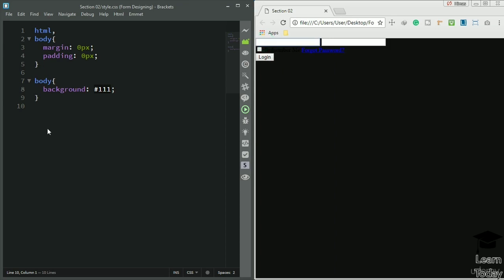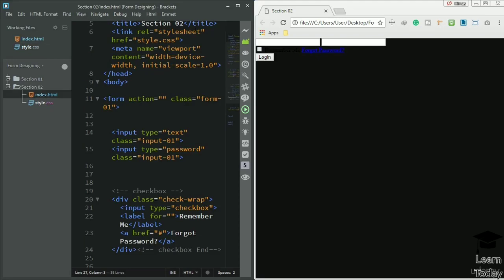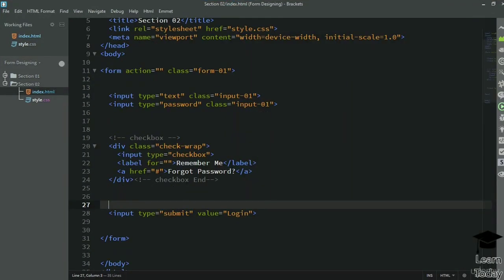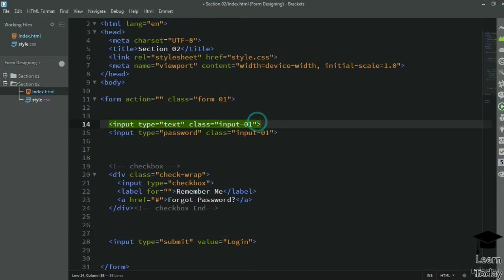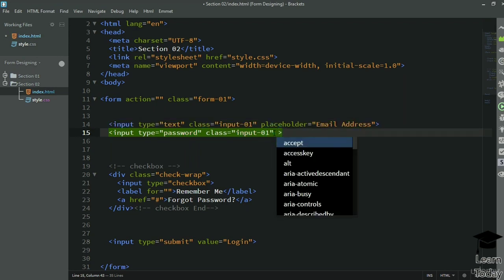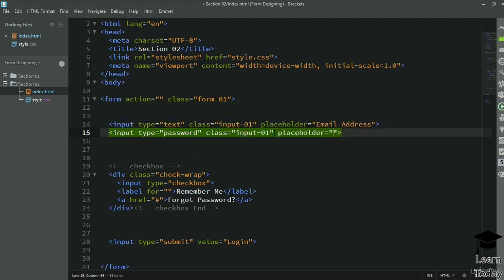Before that, let me add a placeholder to the input fields. Let me make this bigger, and I'm going to add a placeholder: Email address, and password.